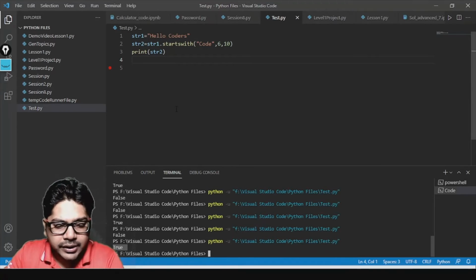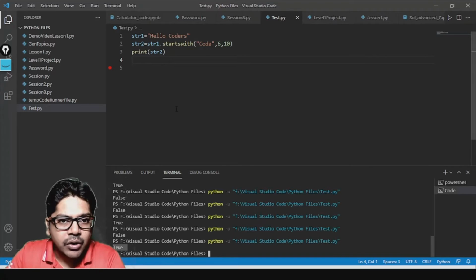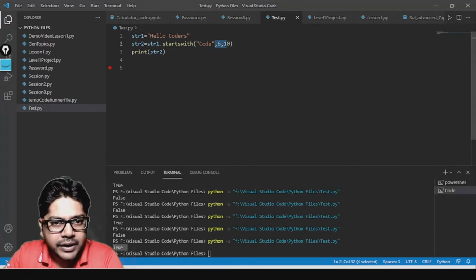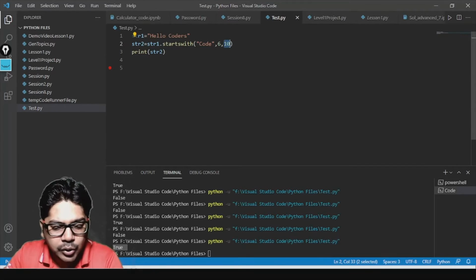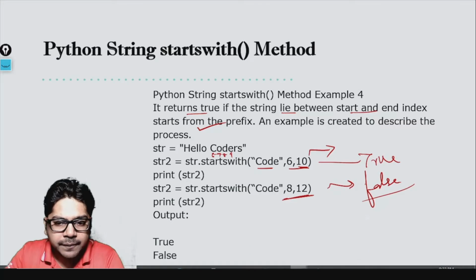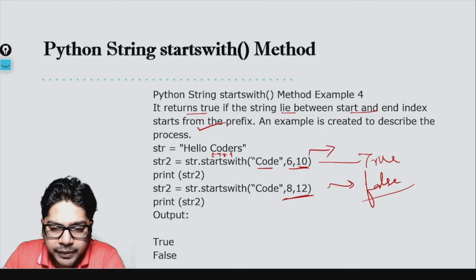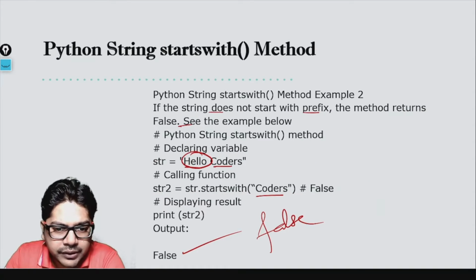So we check the startswith, it should always start with the prefix that you are giving. The prefix is the one which is mandatory. The other two parameters are optional. If you give them, it's okay. One is the start, where you want to start the search, and the last one is where you want to end the search. And always remember that the end is not included, that is exclusive. Okay, so that is the startswith function. We checked all of them.